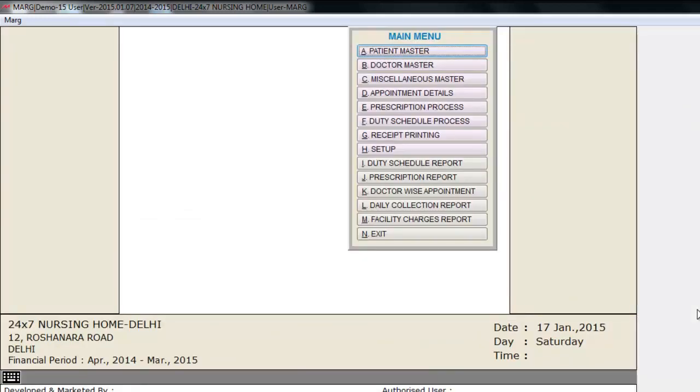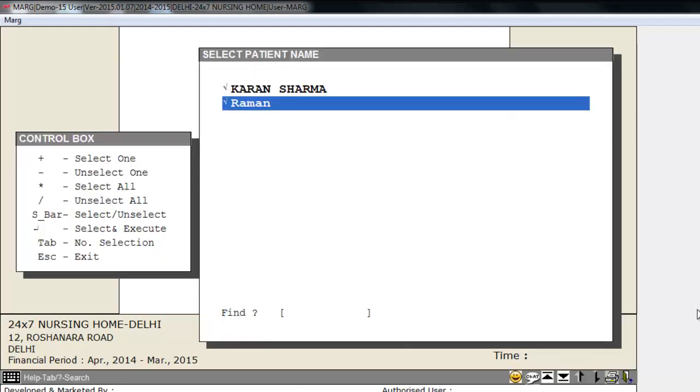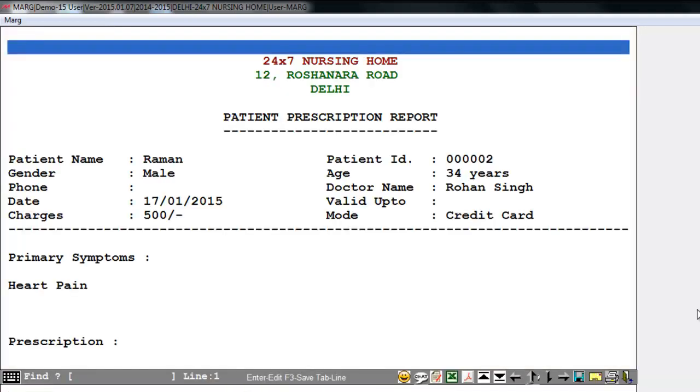Similarly, if you want to view prescription report, click on prescription report button. Then enter date, the date on which you want to see prescription, and click on view button. And now from here you will select patient name whom you want to view prescription report, and then press enter key. And now here you can see the prescription report of selected patient.